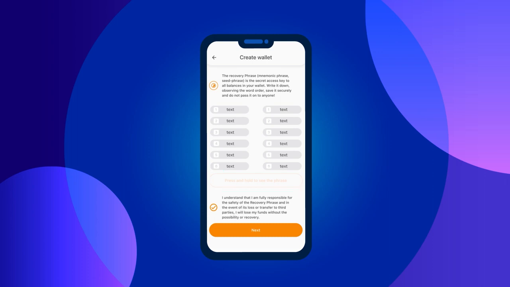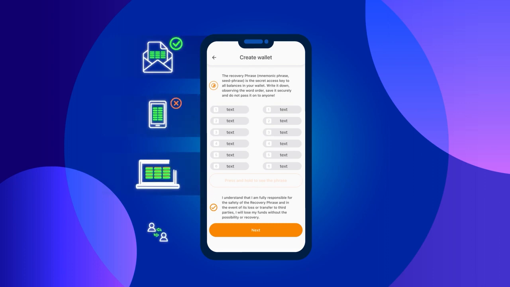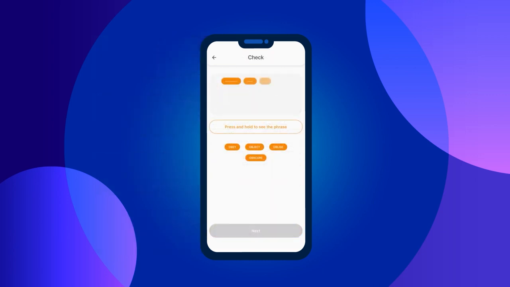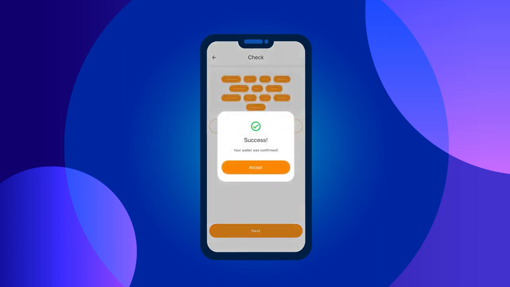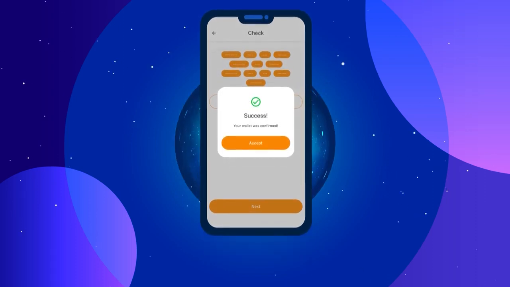Please be careful at this stage. This phrase is the security guarantee for your funds. We recommend writing it down on a piece of paper. Do not store the mnemonic phrase on electronic devices and do not share it with others. To continue using the app, you'll need to confirm your mnemonic phrase by entering the words in the correct order. If you've done everything correctly, a message with congratulations will appear.